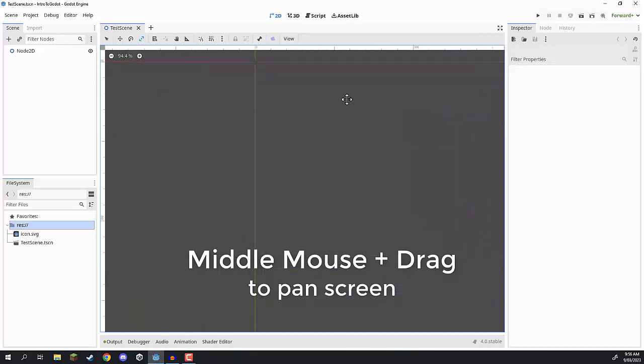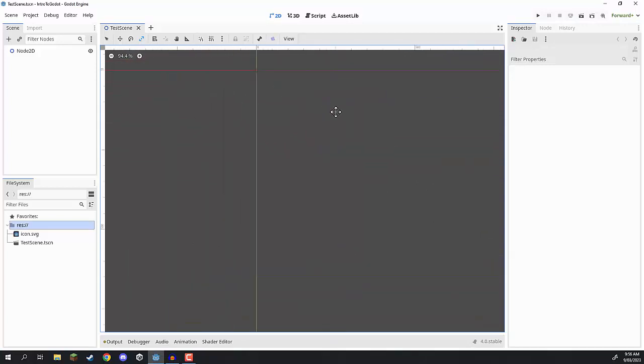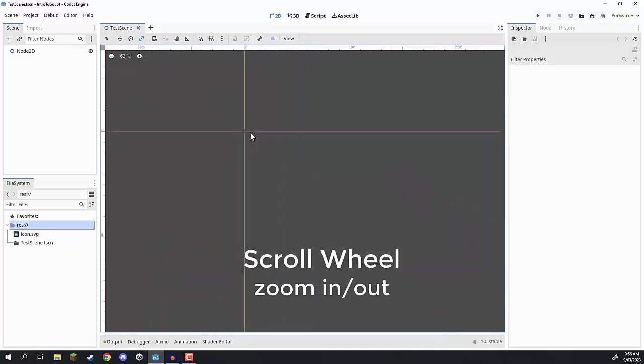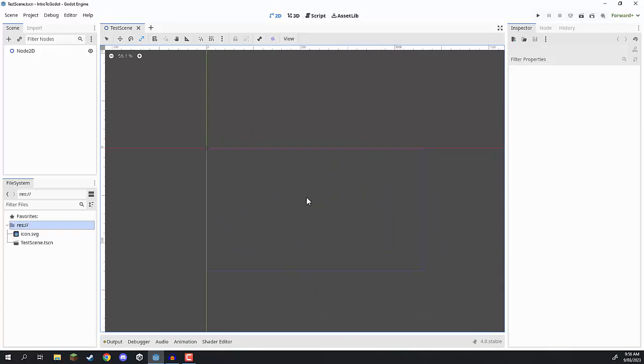And as you can see, we can middle mouse and drag to basically pan around this screen. Now, there's not a lot to look at, but you can see we have these lines right here, and we can easily pan around like so. And if we want to zoom in, we can just use the scroll wheel to zoom in, and scroll down to zoom out, okay?